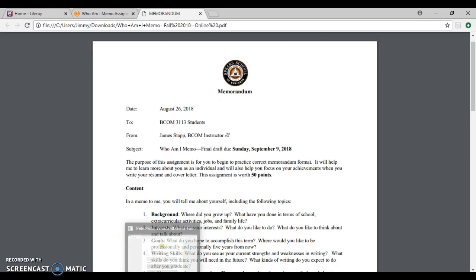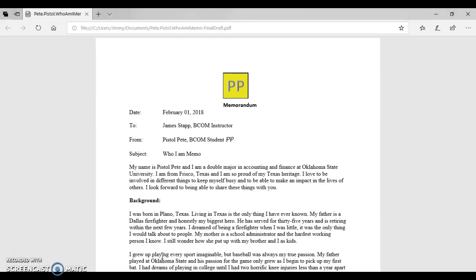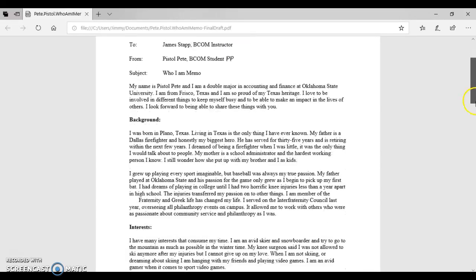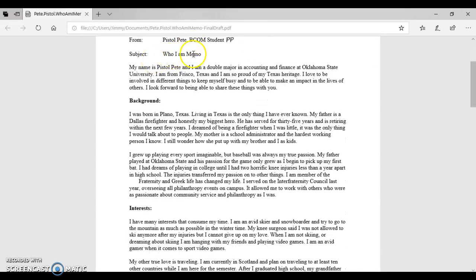So let's look at an example here from last semester. I changed the name, as obviously this is Pistol Pete. So you'll see what they did, right? They put their initials. They just did a simple little text box to make a logo. They put memorandum at the top, date, to, from, from me to me, right? And then Pistol Pete Become Student, and then they did a script-like font for their initials. They got the name wrong, Who I Am Memo. So this is not perfect, right? And I took all the identifying information out here, right?